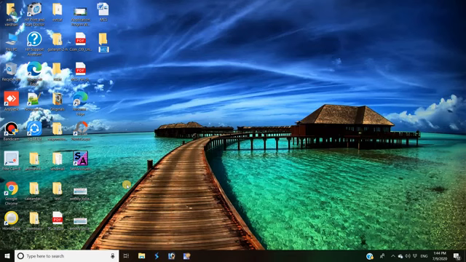Now I have to change the name of the file. Class MES file. So it is too easy to change or rename the folder.